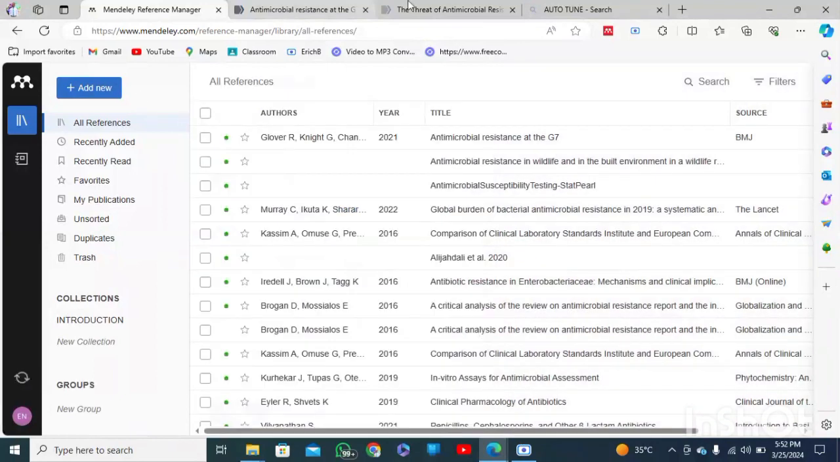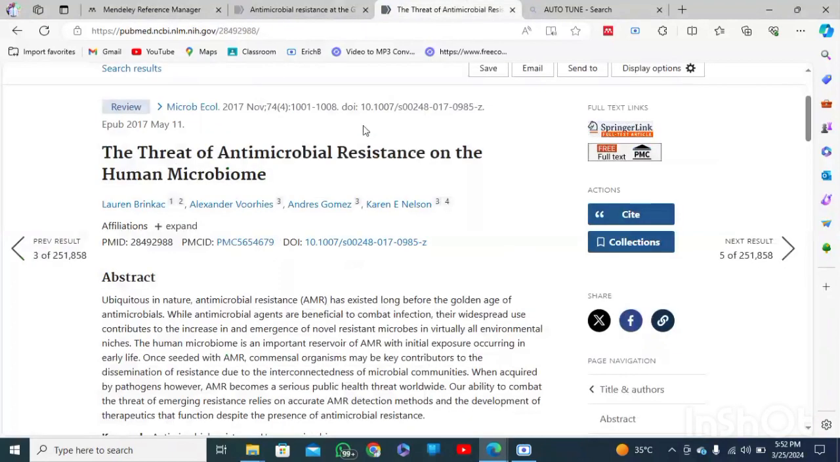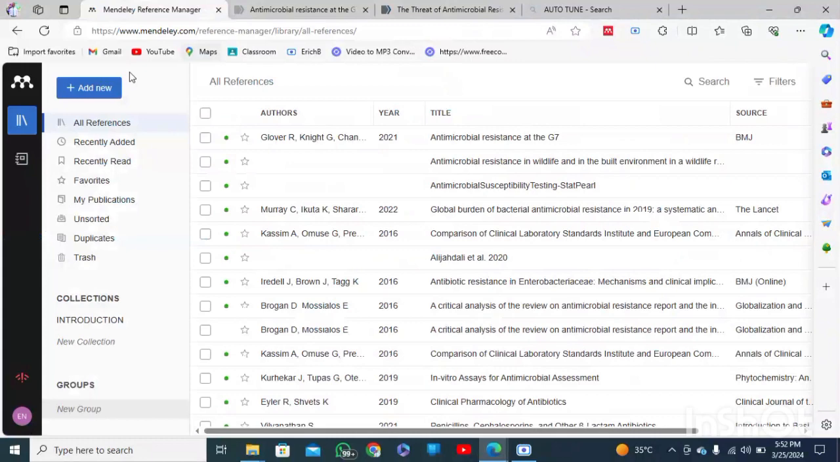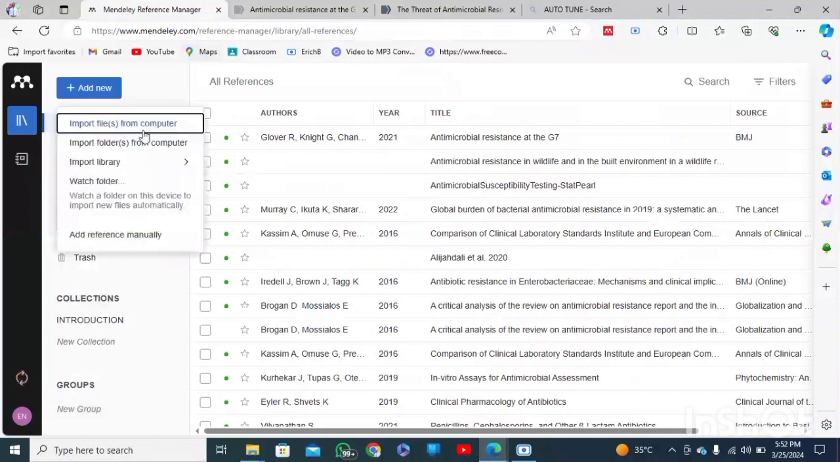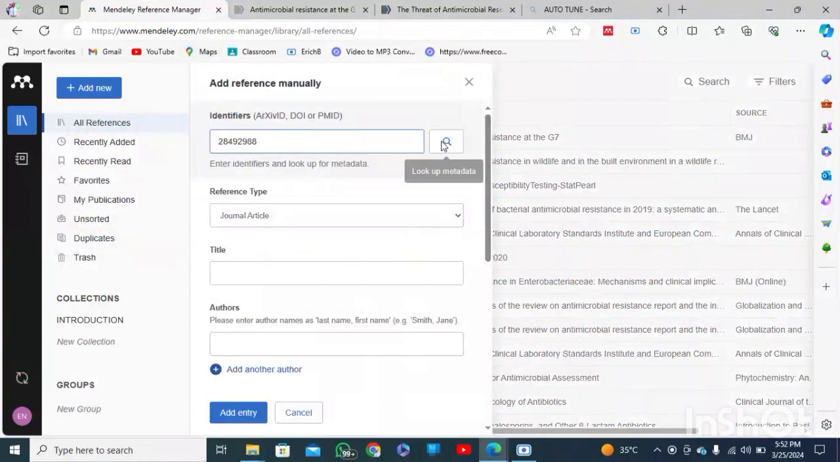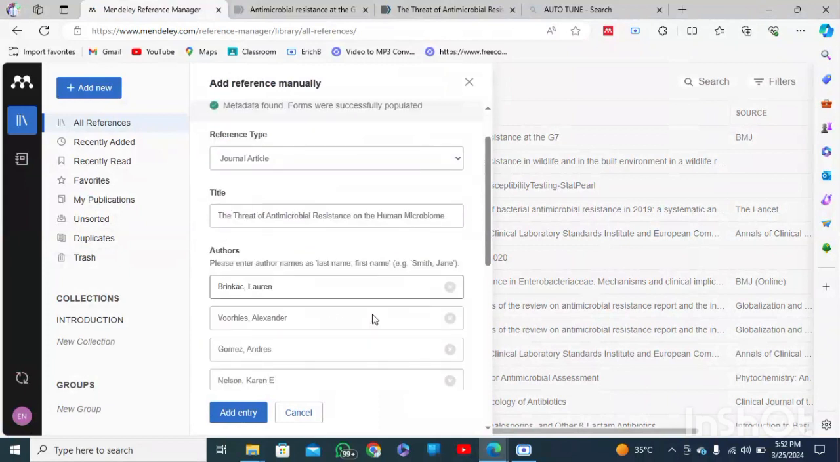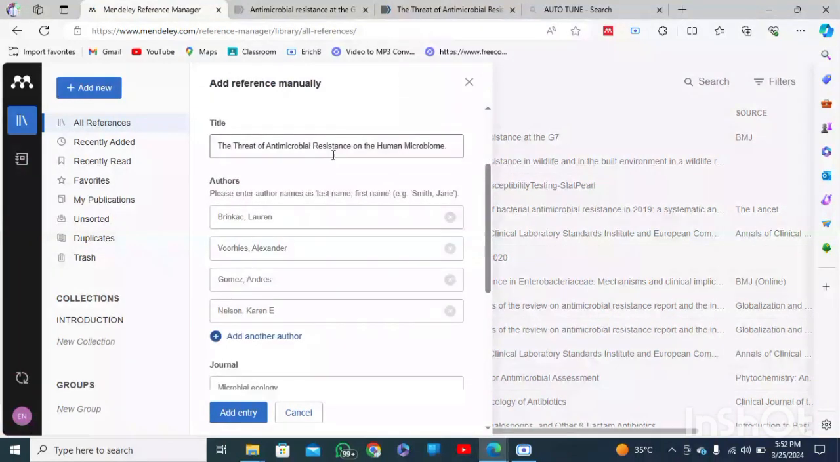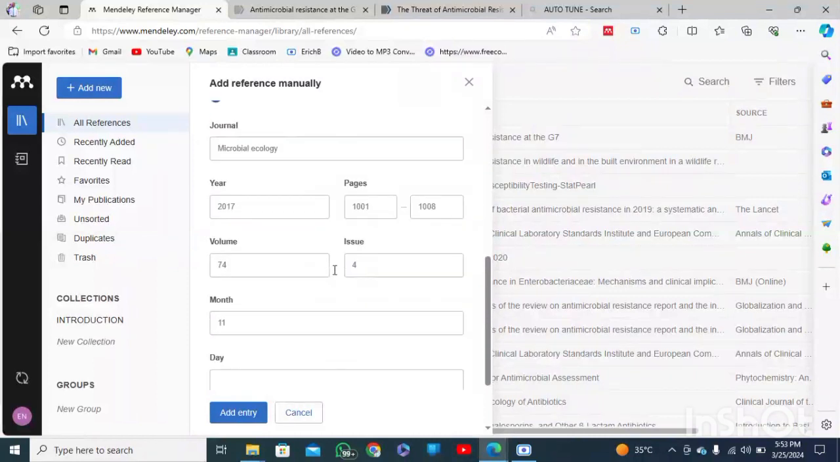Now I'll work with another article, which I'm going to use the PubMed ID. Forget about the PMC ID, use the PubMed PM ID. With the PM ID, the same procedure. I'm going to add manually, and then you also input it there. When you search, it's going to also generate it. It's a different article though. So let's wait for some seconds. Alright, so that one has also worked out. The threat of antimicrobial resistance on the human microbiome, and everything is set.